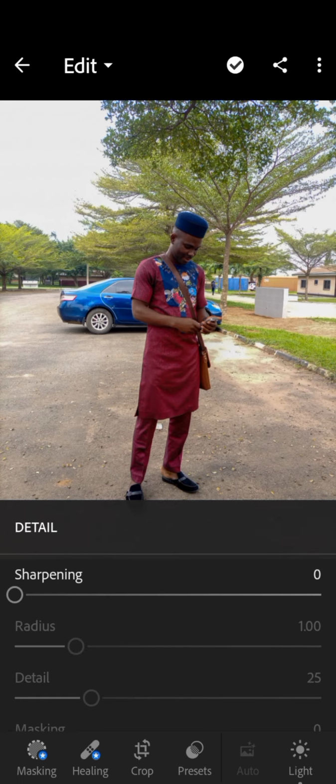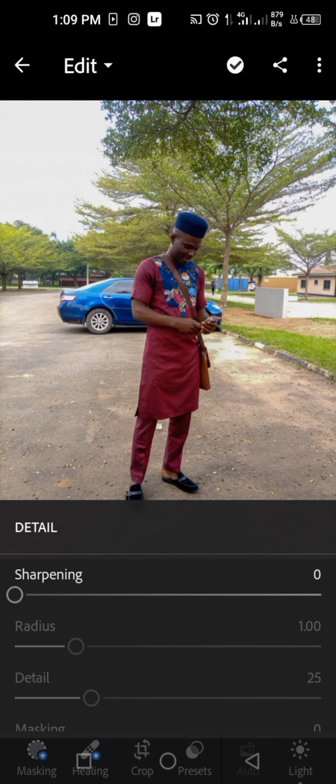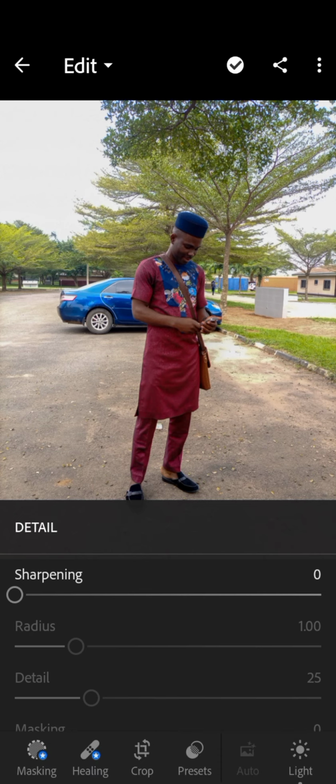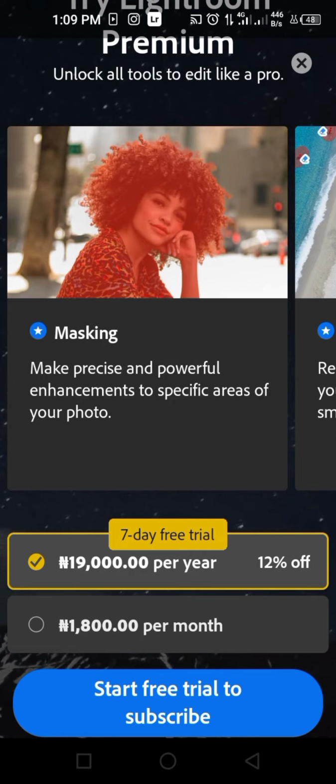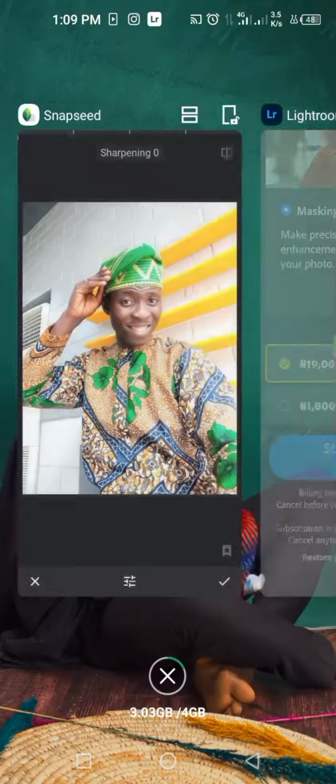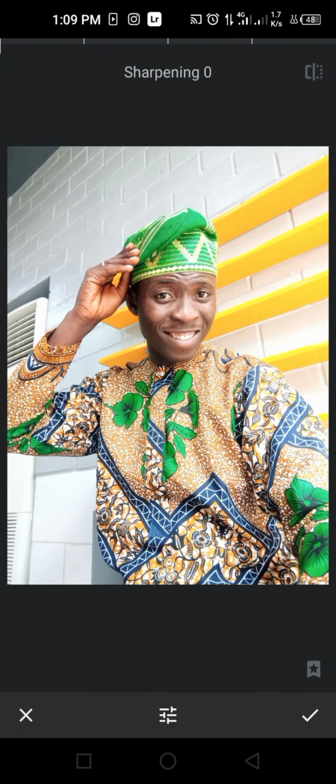I will choose Snapseed. What about payment features, payment options? There are some options you can use on Snapseed that you can't use on Lightroom simply because you have to pay. For example, masking here. If you want to mask, you have to pay 19,000 naira per year or 1,800 per month. Make precise and powerful enhancements to specific areas of your photo. Meanwhile, in Snapseed, you can actually do this for free.